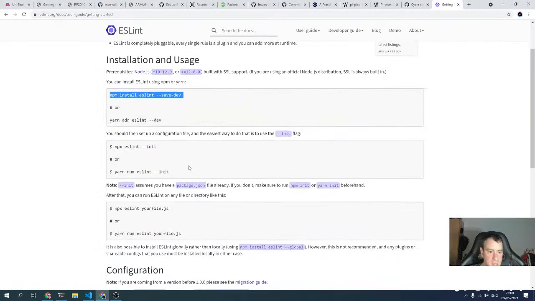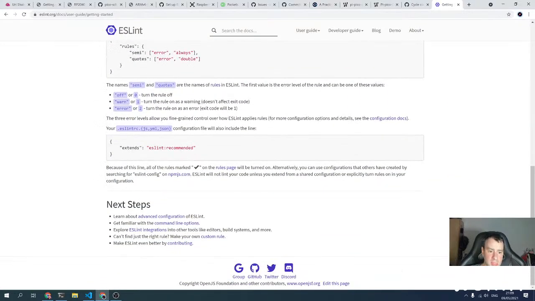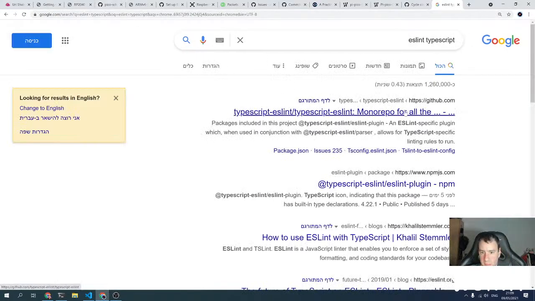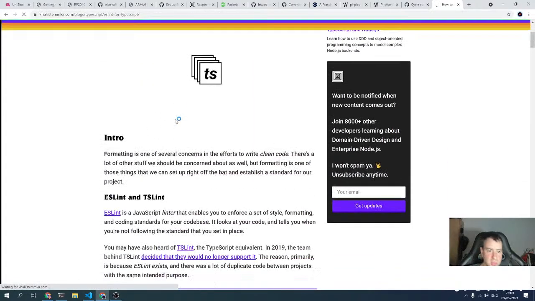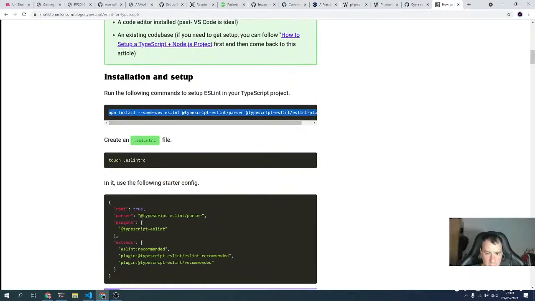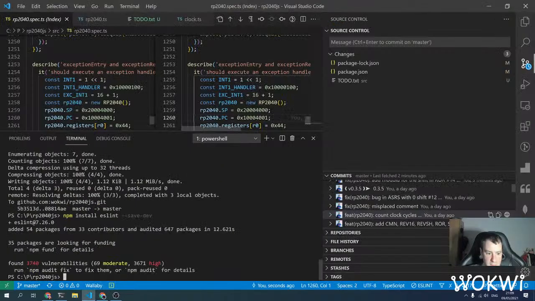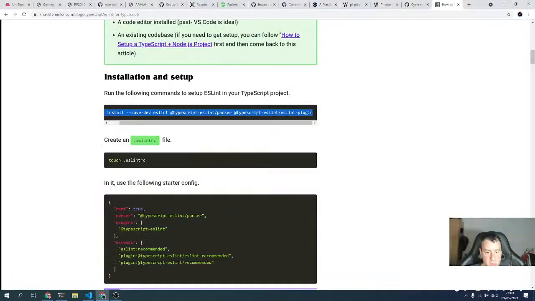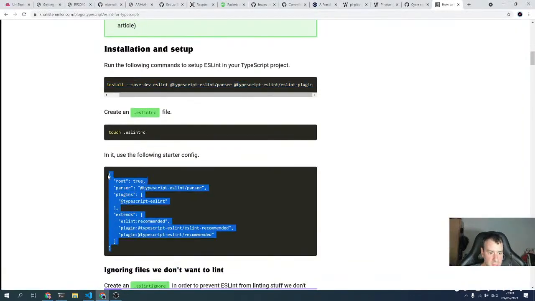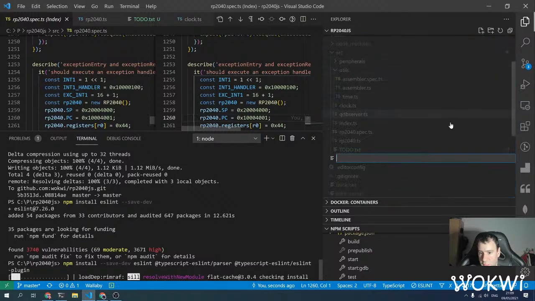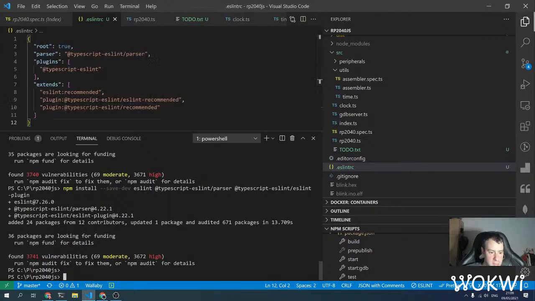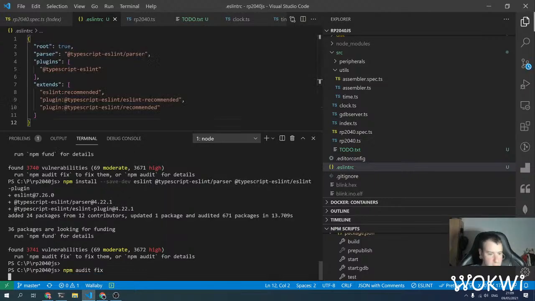So install Eslint. And then there is like, let's Eslint TypeScript. Yeah, and there is like a bunch of packages you need to install to use Eslint with TypeScript and stuff. So all of those. Oh, and now we have audit issues that we need to fix. So we'll do that as well. Then we need to create this Eslint RC file with this configuration, npm audit fix to fix those vulnerabilities.